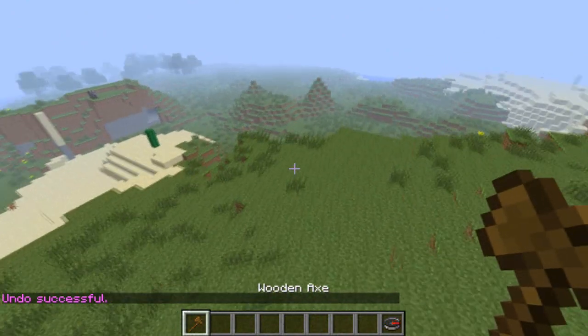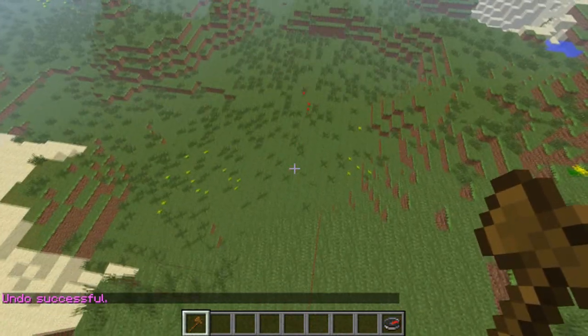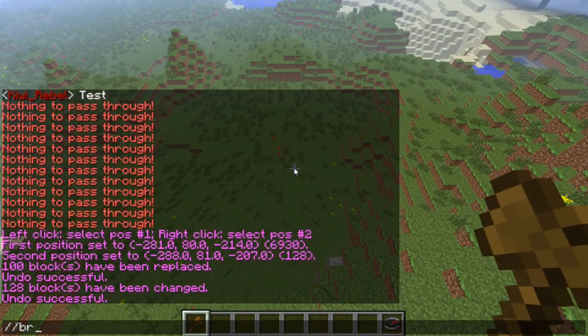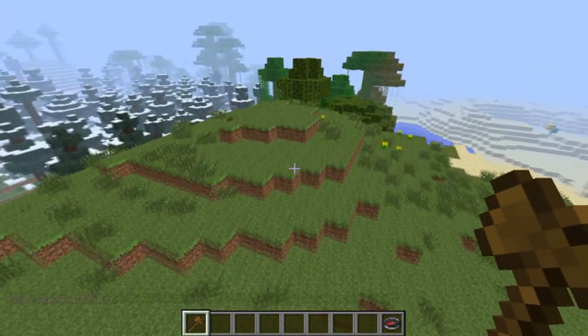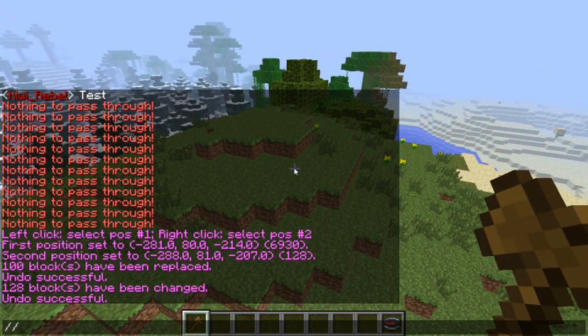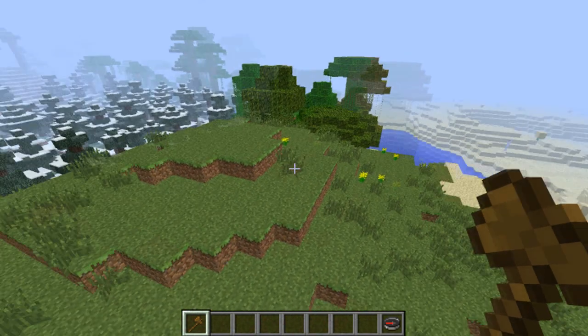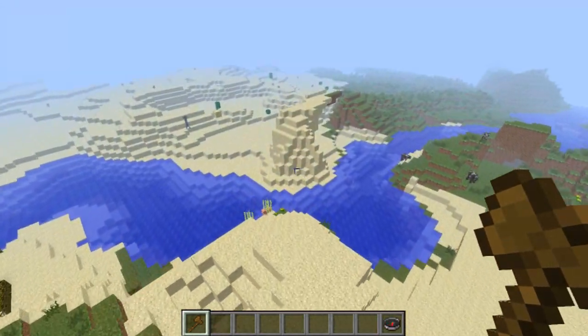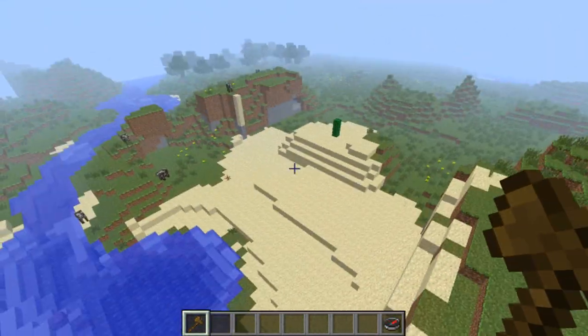Now you can do some other cool stuff, such as I'm going to teach how to use the brush tool now. First of all, before I continue, when you do / replace or anything, you can do the name of the block or the number. Personally I don't know all the numbers, so I'm not going to be using the numbers. So, moving on to the brush tool.